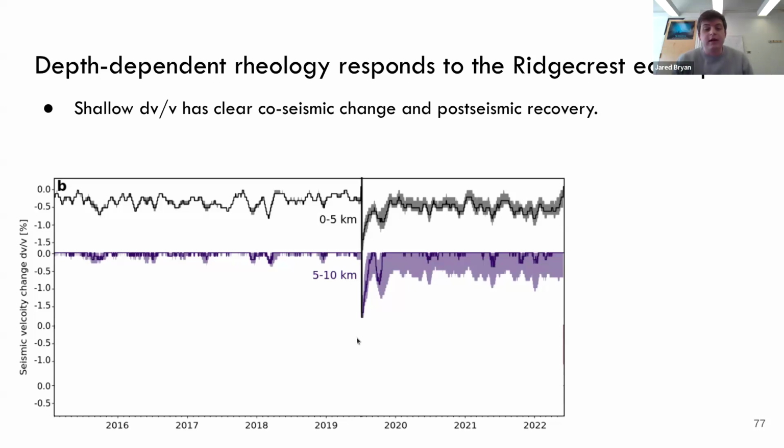This was imaged with the ambient noise autocorrelation, about 6 months, but the overall takeaway is the same, which is that there's not much happening before the earthquake, and then within a few months, it's completely recovered in the shallow subsurface.